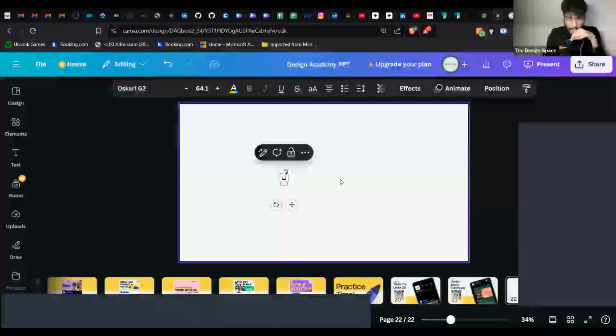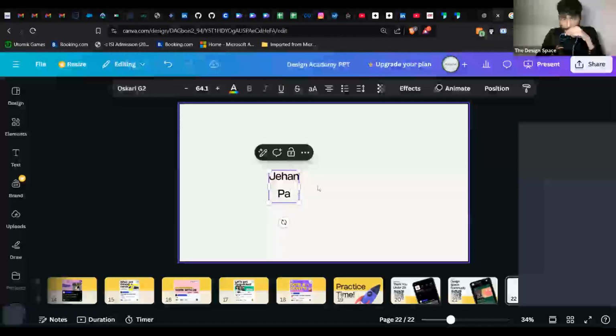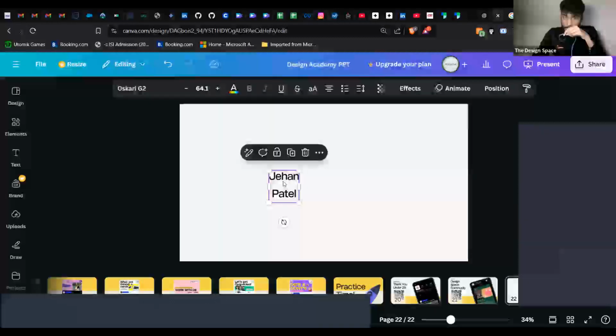Jaha Patel. So now I've written a text. You can write your own text. All right. Now you might be seeing sometimes there is a lot of space between your fonts, or if you want to add in space, you can click on your text box over here, and then you will see this button called spacing. So once you click on spacing, you'll see something called letter spacing and line spacing.